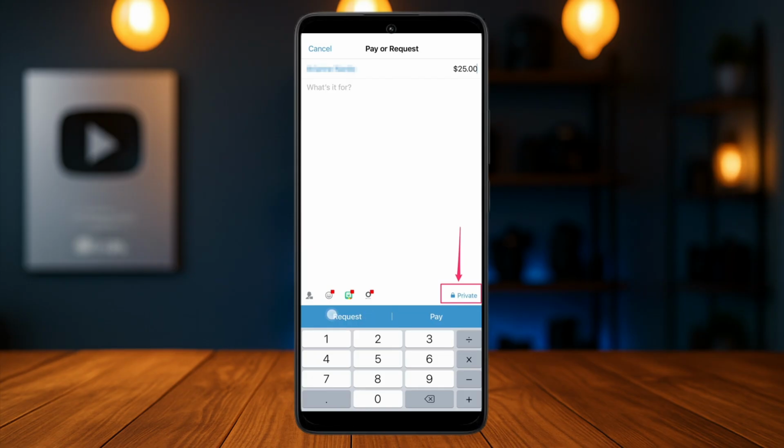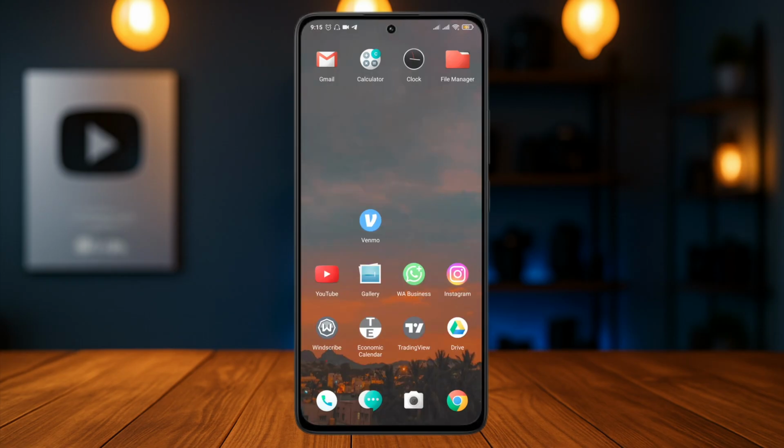If you tap on request, the other person needs to follow through and send you the money that you requested. So those are the few steps that you need to follow in order to send and request payments on Venmo.